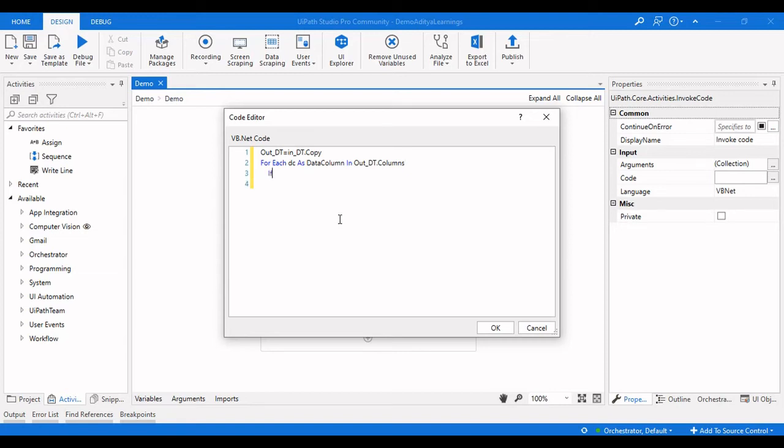Here we're going to write a condition. If dc dot column name is equal to old name, then what we need to do is change the column name. So we need to replace the old name with the new name. So dc dot column name is equal to new name. So it will assign the new name in place of the old name.